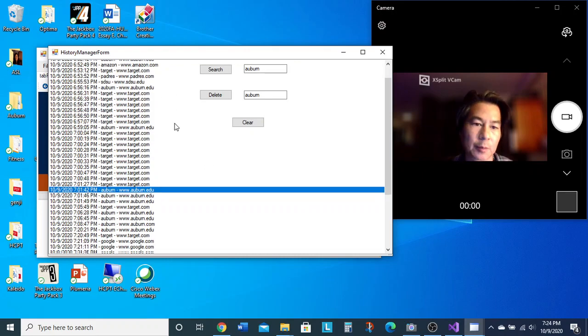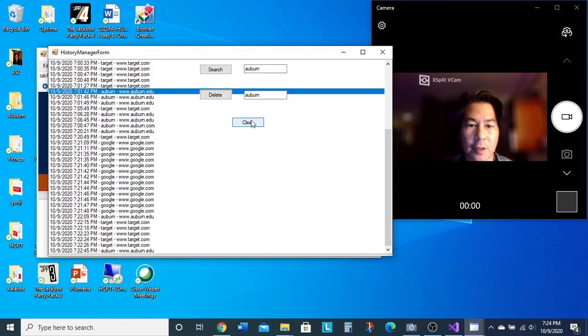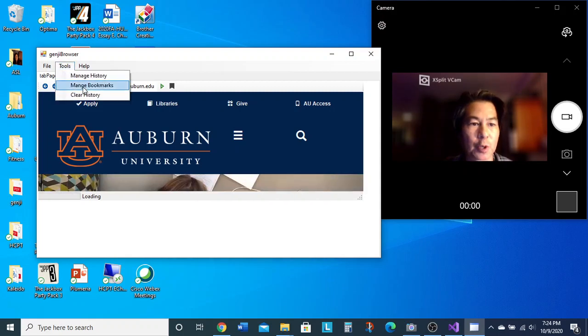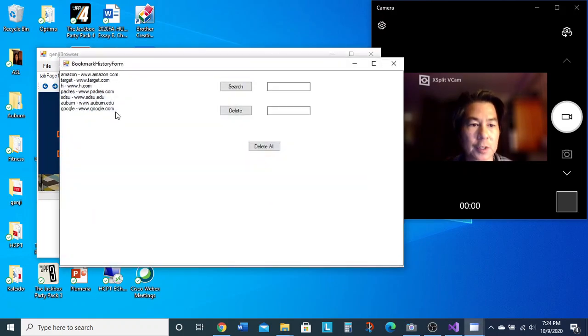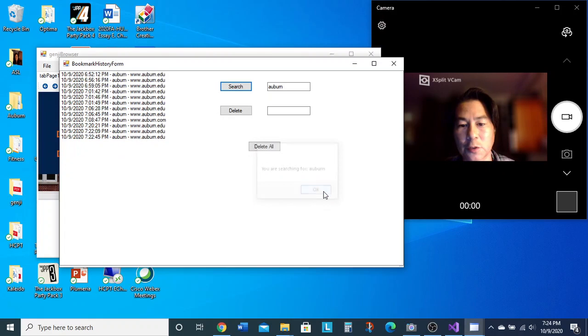All right, but then the list pops up and it's all there. And then if I hit clear, it doesn't work. So that's also going to be true for my bookmarks. You saw the pages that I bookmarked. There you go. Auburn, Target, and then Google, which was that last one. My search function does work. If I search for Auburn, you're searching for Auburn, boom, the Auburn websites come up.